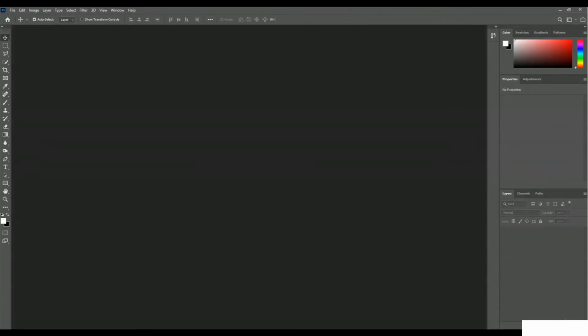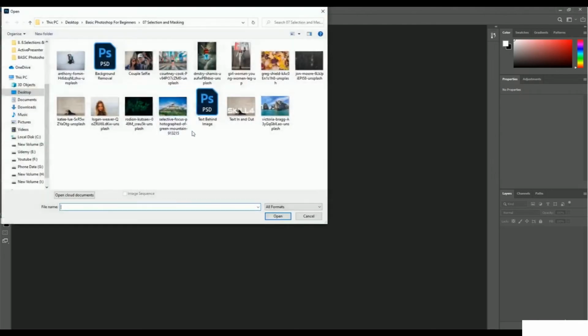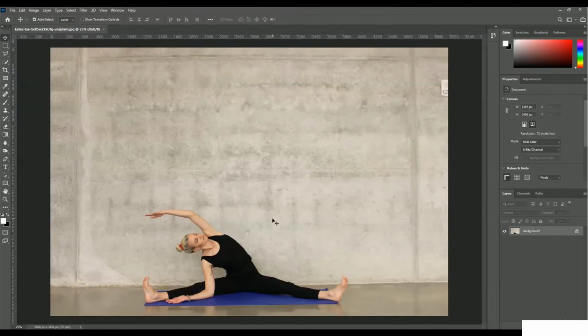At first we have to open our exercise file. So here is the File menu, Open option, and inside the Selection and Masking folder you will get this Unsplash image. You just have to select it and then click Open. Okay, this is the image. A beautiful lady exercising at home, and we are going to place a text over here and then we will place the text behind her in the wall. So let's start the process.